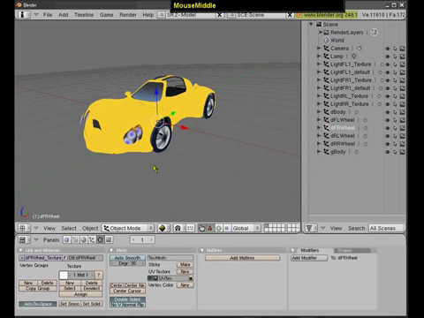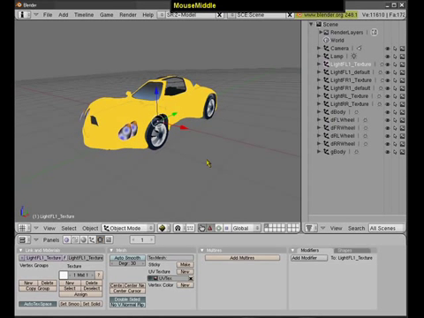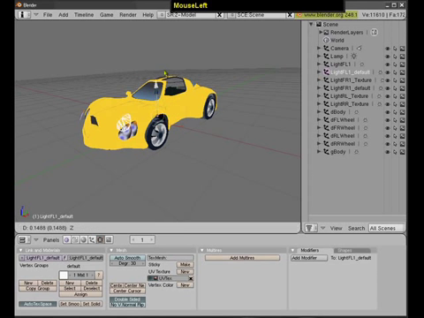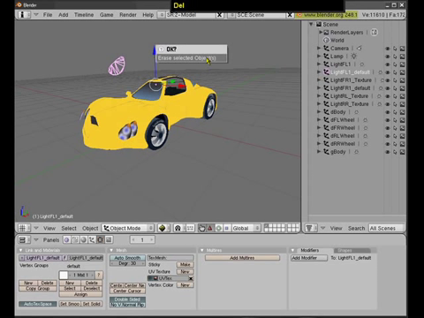And the lights, I'm going to do a center new. And I don't know why, but it gave me a second one. I'm going to delete that.